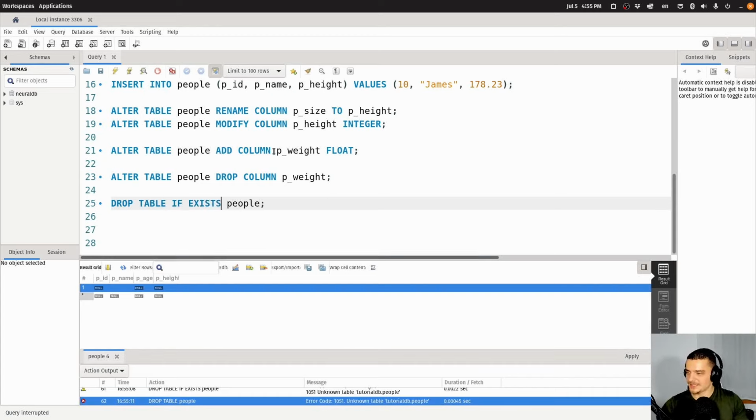Yeah, so that's it. We can drop tables. We can alter tables. We can drop columns. We can add columns. We can truncate tables. And yeah, this is just a little bit more of the basics now.